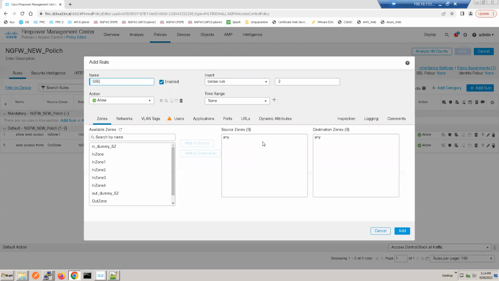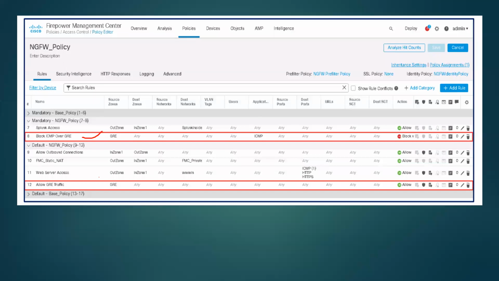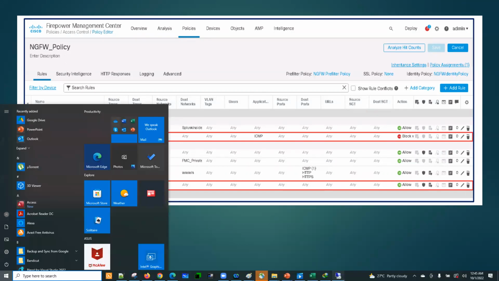GRE block ICMP traffic, and we want to add this inside the mandatory section, because this is to block it, and from where to where we want to block. So here you can see that source zone is GRE and the rest, yeah. So we want to block for GRE.